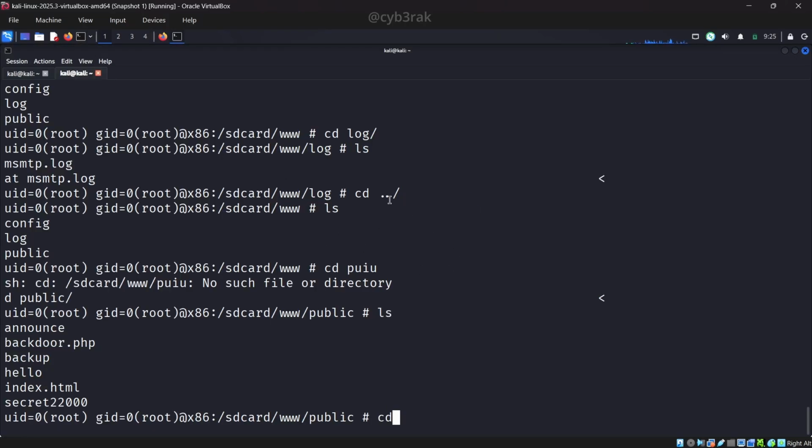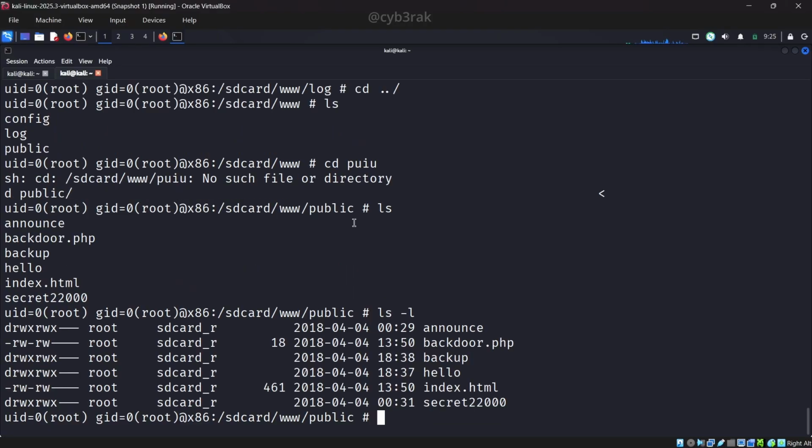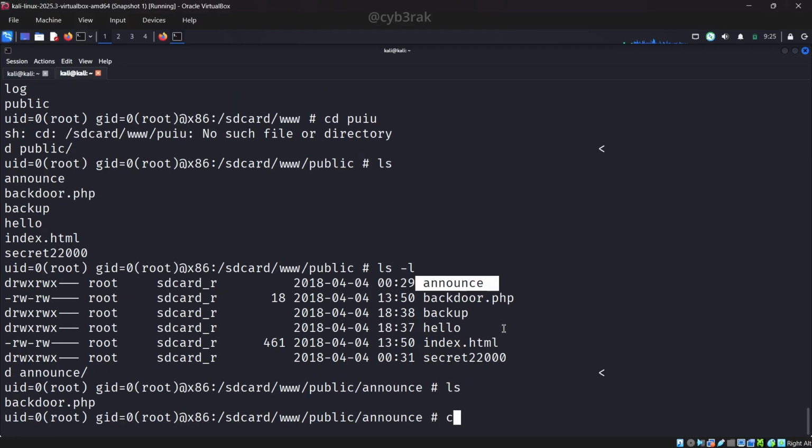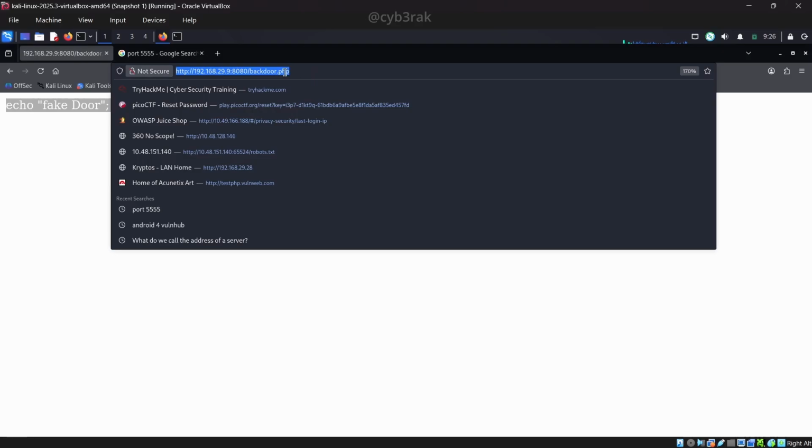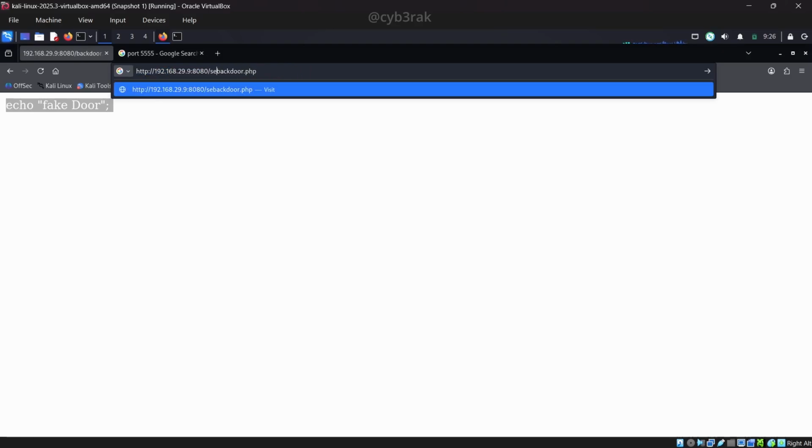So this is it. Let's try to view the rest of the features when I list with the permissions, and we have the announced directory. Inside that there is a backdoor.php. This seems to be a backdoor, as you can see. It's about post secret. Maybe with some secret, question mark equal to.